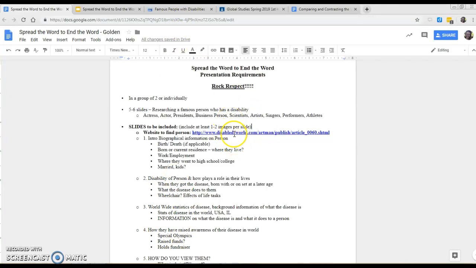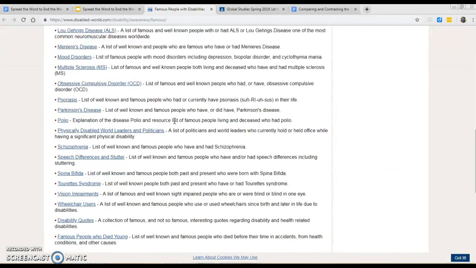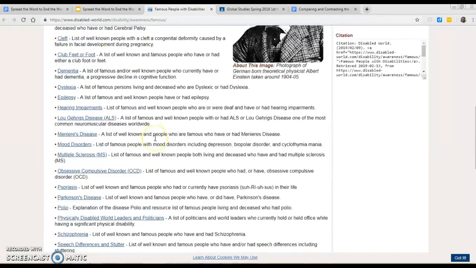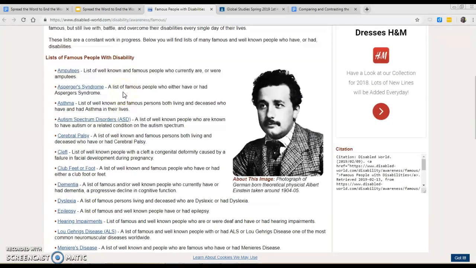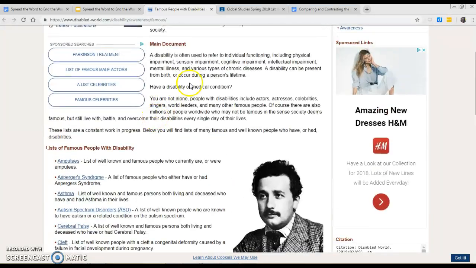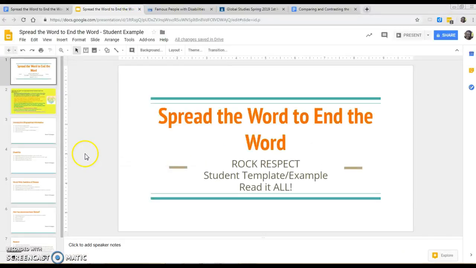This site right here will give you a list of individuals who are famous and also have a disability. This is what the site looks like. You can go through and click on a particular disorder, and then it will give you a list of individuals who are famous and have that disability. Once you've chosen your disability and famous person, you are going to create a presentation.